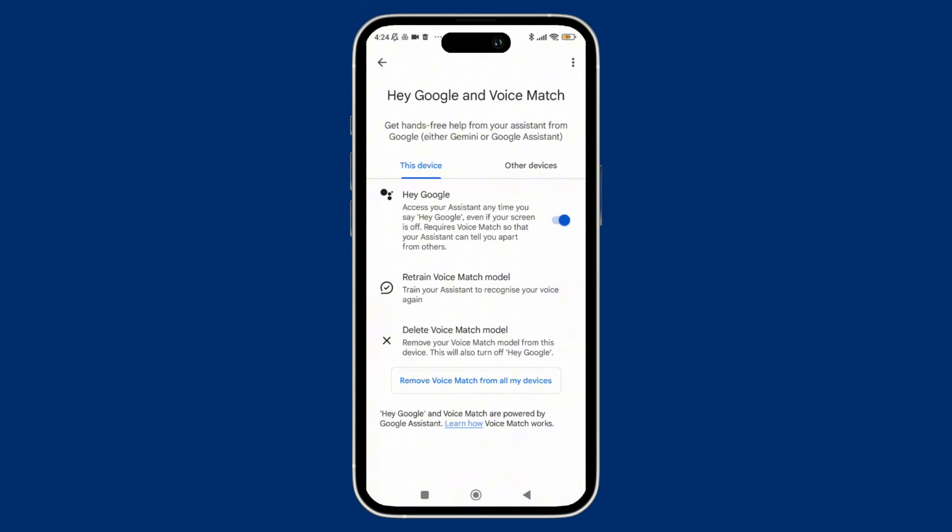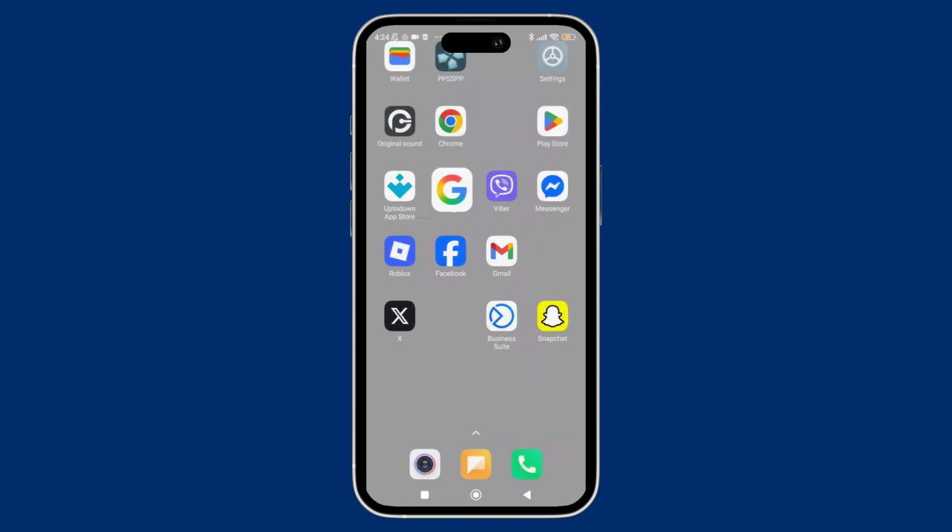Now here, if it is your first time, then it will ask you to record your voice so Google Assistant can recognize you. So to do that, just follow the prompts and say Hey Google or OK Google a few times. And once the setup is complete, you can say Hey Google and you should hear the assistant respond instantly. And that's it. That's how you can set up Hey Google on Android.